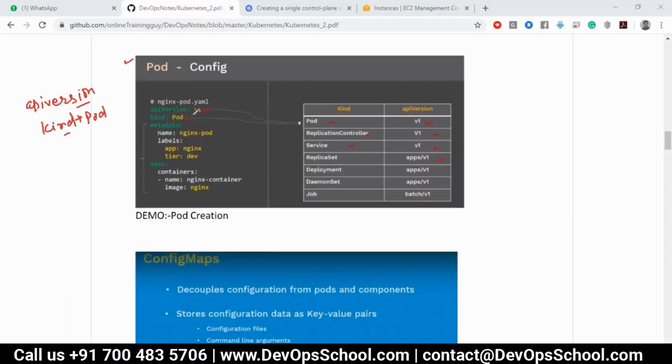Kind means what you are going to create, whether a pod, a replication controller, a service, whatever you are going to create, you need to put it in kind. Then next is the metadata. Metadata means information about your pod. What will be the name of my pod? If you want to define some properties, then you will use labels, some custom properties. Like here, my app is nginx, my tier is dev. So this is called the metadata.